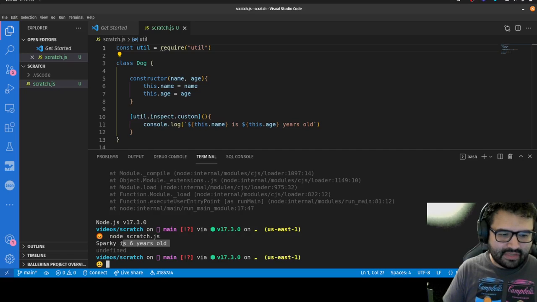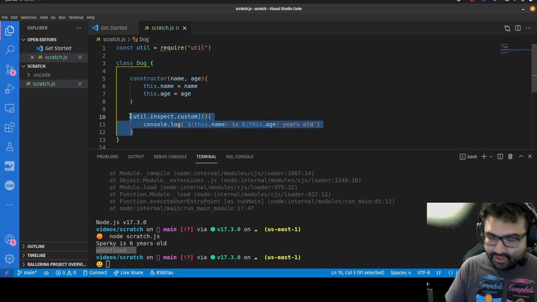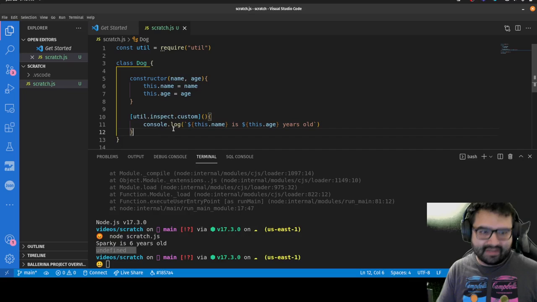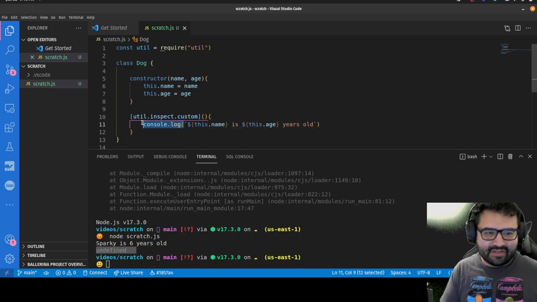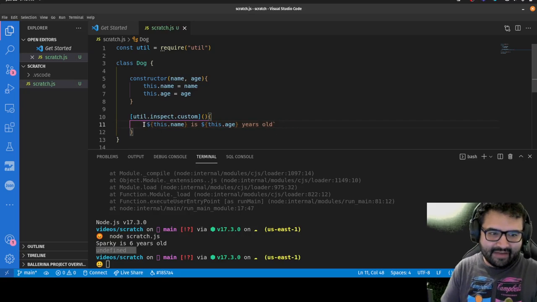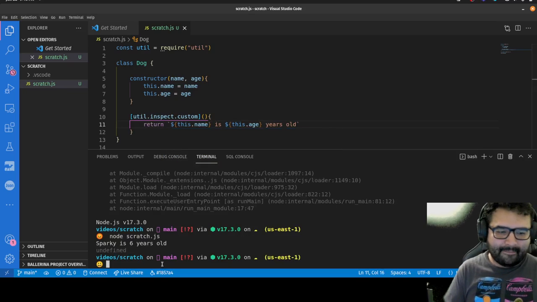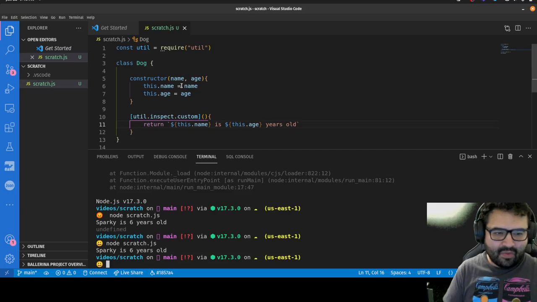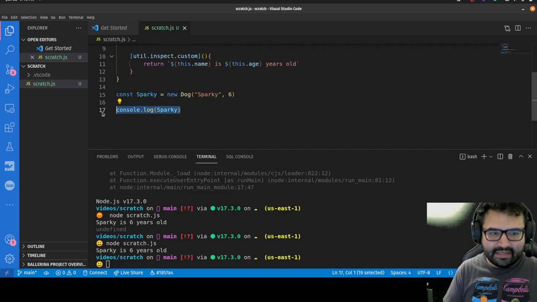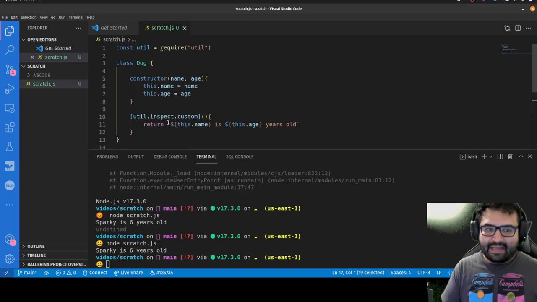Now notice what happened here though. It logged it and then gave me back undefined, because what this method should return is what you want to log. So I don't want to have a console.log in here. That's redundant, which is why I got the undefined and the separate log. What I want to do is return this. And now, when I console.log sparky, instead of the normal output, I get the return of this value.